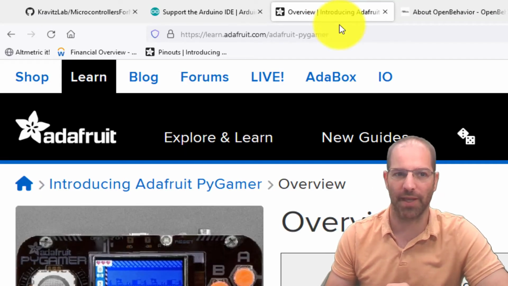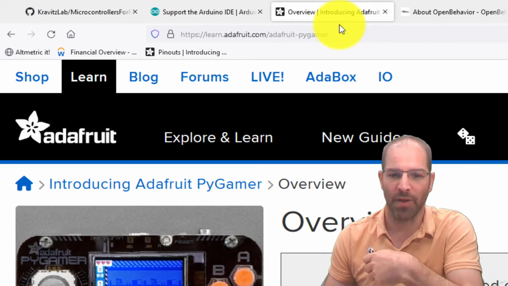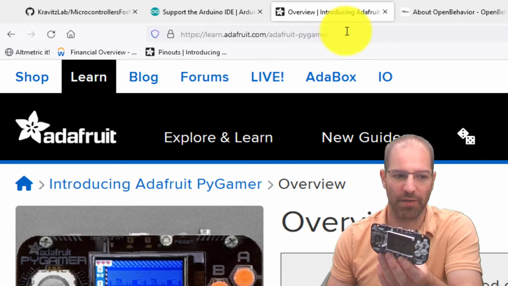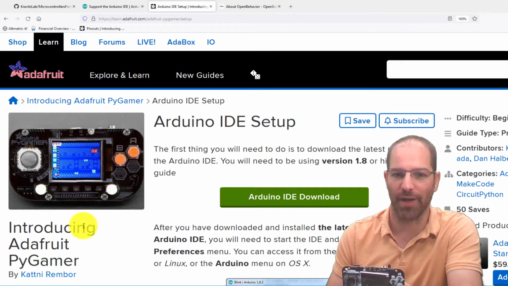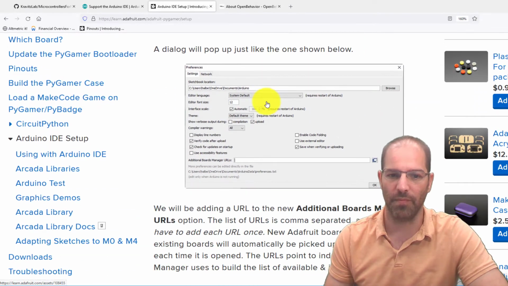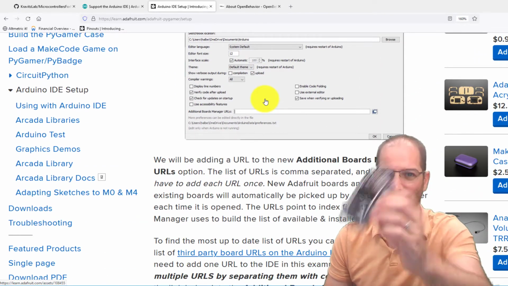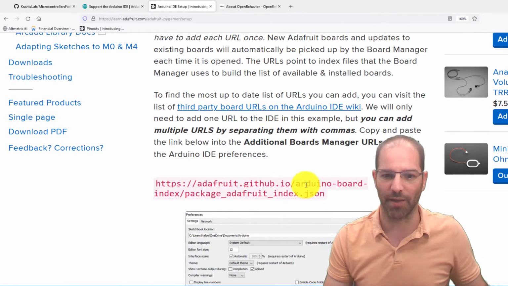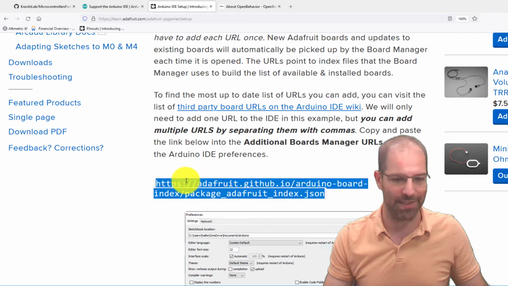If I head over to the Adafruit site, learn.adafruit.com, Adafruit PyGamer, we can learn a lot about this board, including the Arduino IDE setup. So that's what I'm going to talk you through right now. We downloaded the IDE already. We now need to tell the IDE where to get the information about this board so that it can communicate with it. You can read all this at your own time, but what we really need is this link.